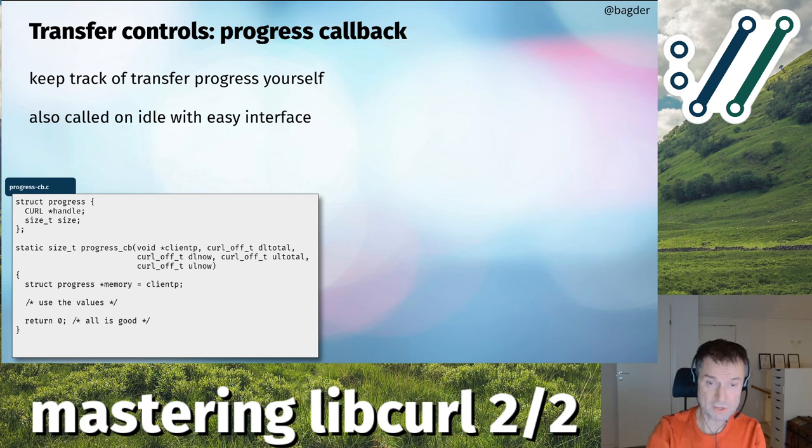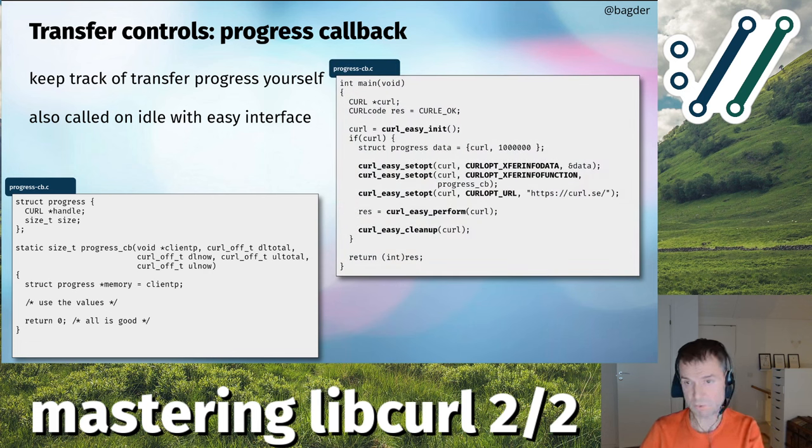The first argument here, the client P, is again the custom pointer passed in from the data argument that you set in setopt. So anyway, it's then up to your application to decide what to do with it. Show it on the screen, and if you for some reason deem it being slow, fast, wrong, return an error and the transfer will be stopped. And this is of course how to use it. In this case, I have this struct progress thing that I'm just showing you how to use. It sets a struct with some field members. It sets the progress data pointer to the address of the struct, and it sets the transfer info function. That's the callback, the name of the callback. It points to the function, and it sets the URL.